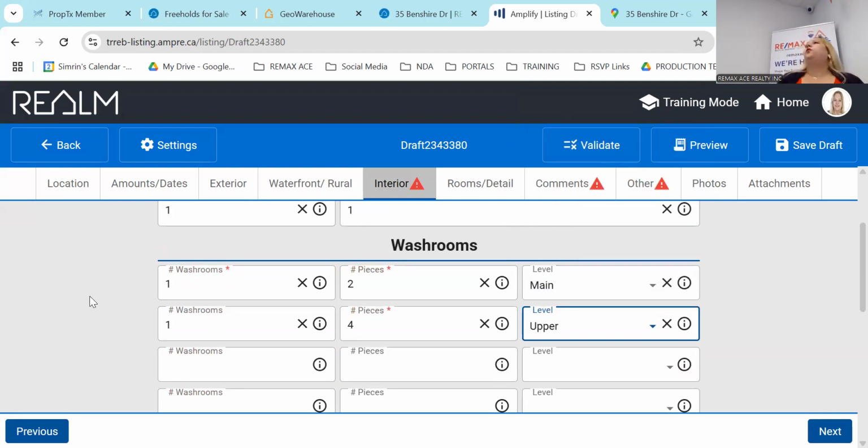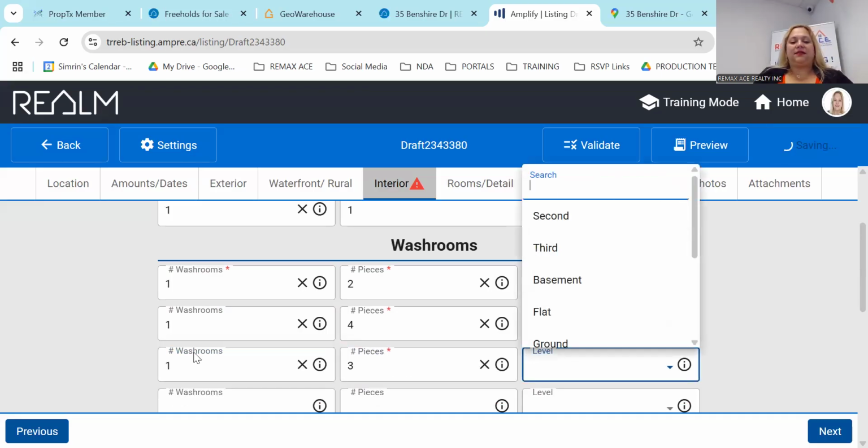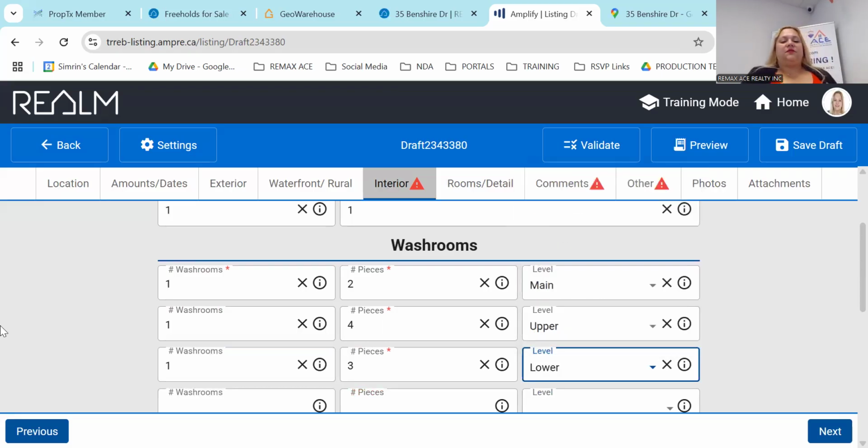Okay, so a 4-piece would be toilet, sink, shower, tub, right? Then we have 1 3-piece on the lower level in that basement apartment. Well, what's the difference between a 4-piece and a 3-piece? Toilet, sink, and shower. Okay, so anytime you're adding pieces, like say it's a jacuzzi now, you have an additional feature in your washroom, it becomes a 5-piece, right? All those. So you're going to keep on counting like that.